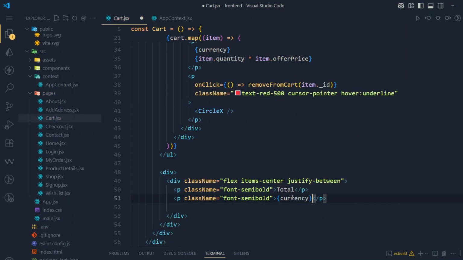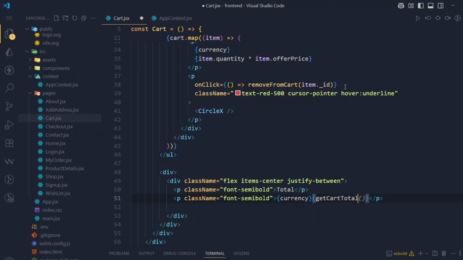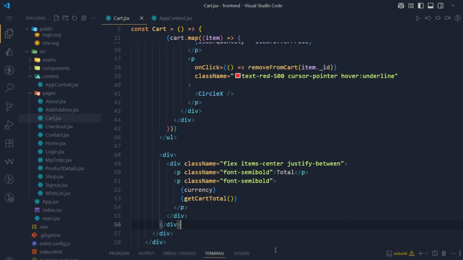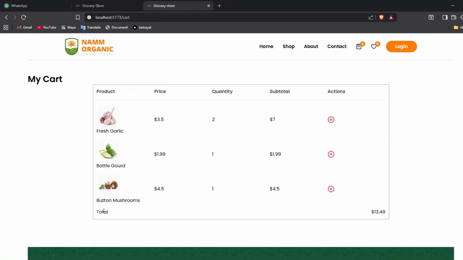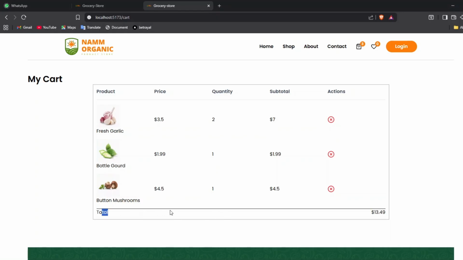Currency, and in front of this we will use get total cart, then get cart total. This is the function we need to call here. Okay, this is done. Now I will save this and open my browser. Here you can see we have total then amount. Below this we need to use one HR line. For that below this UL tag we will use class width will be full, so that it will divide. So you can see here a divider.